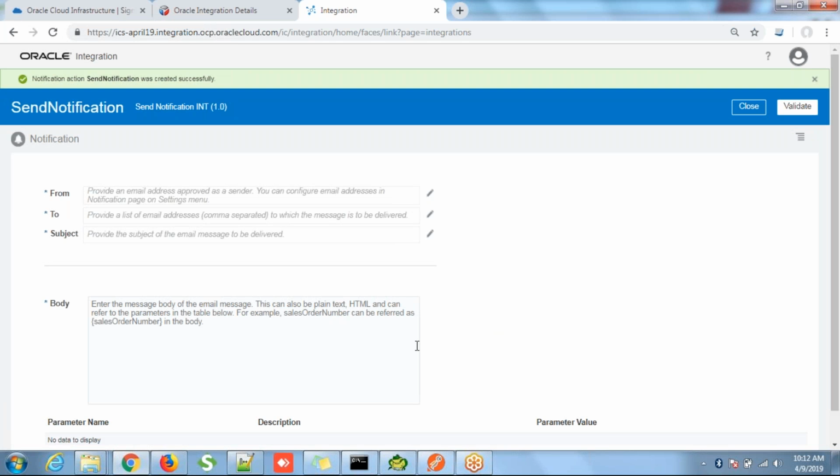It is similar to the alerts you use in your Oracle apps. Yes, but alerts fire on a specific event. Here you know what you can do: you can create one integration and use it in your if-then-else condition. If some condition is met, then you can fire this notification. You can use it in the same way, but I'm showing you how we can use this send notification function.